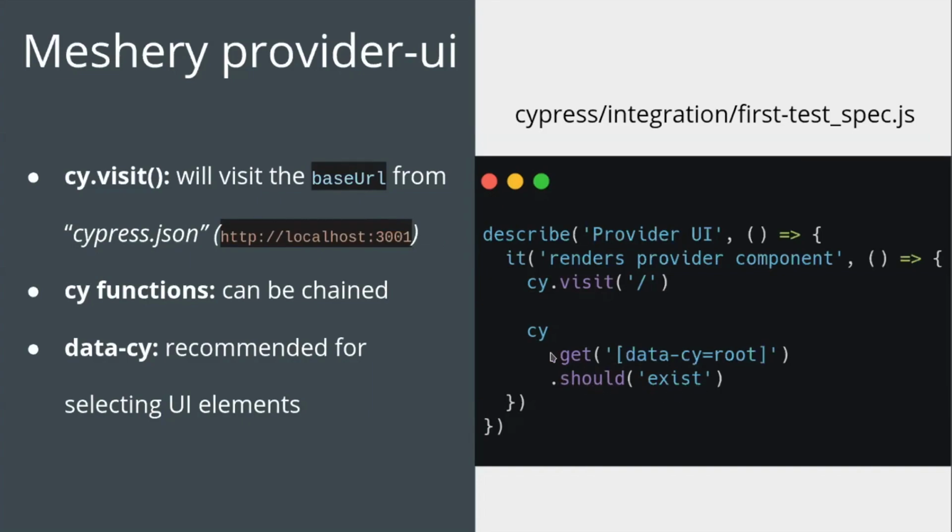Let's pay attention to this. We can chain one or more functions with cy. For example, we have cy.get, and when we write should, we don't have to put cy again. We only put .should. So we can chain multiple Cypress functions in one cy line. This is one aspect of Cypress: that we can chain cy functions.